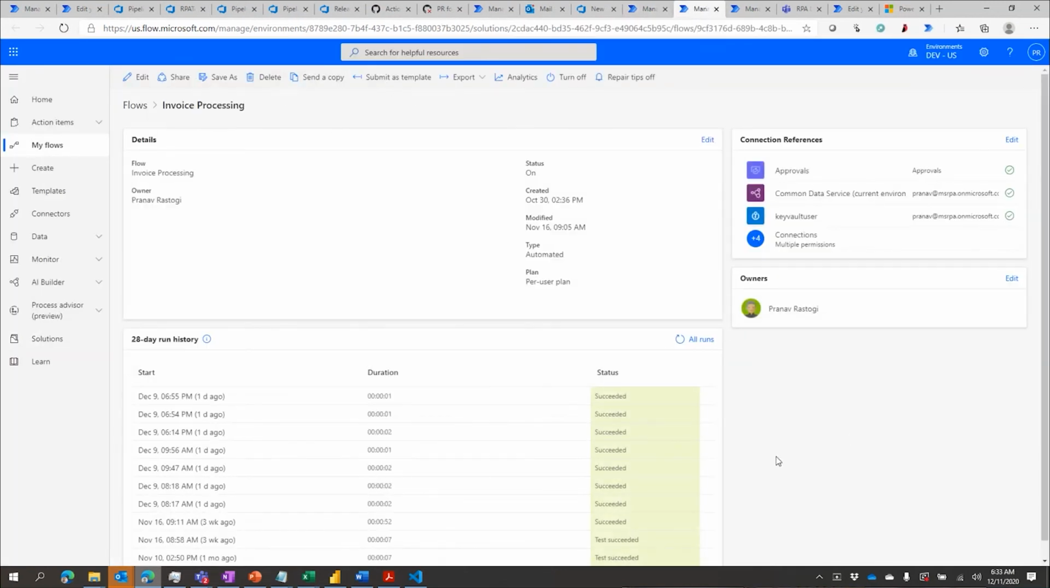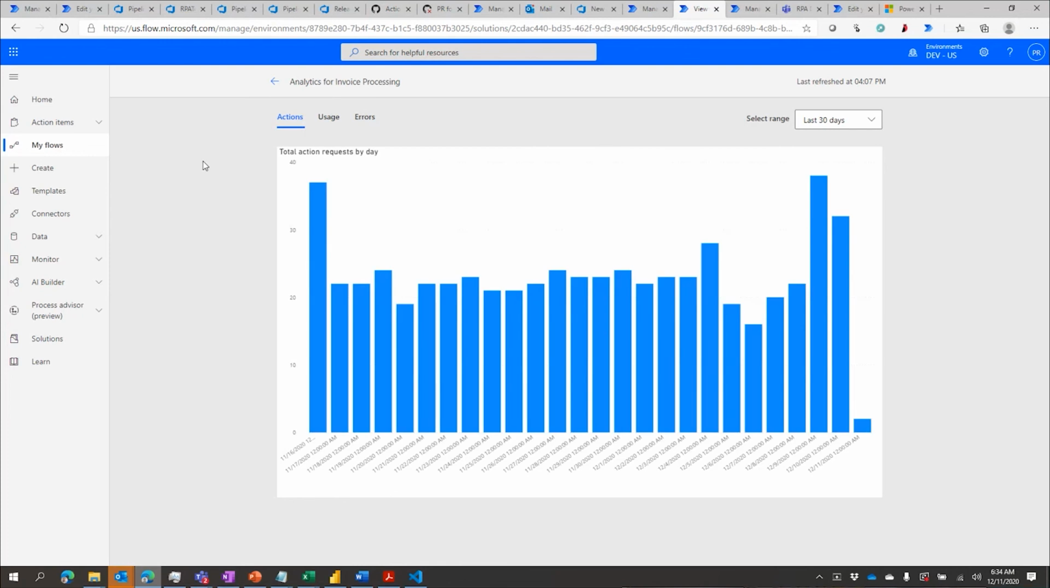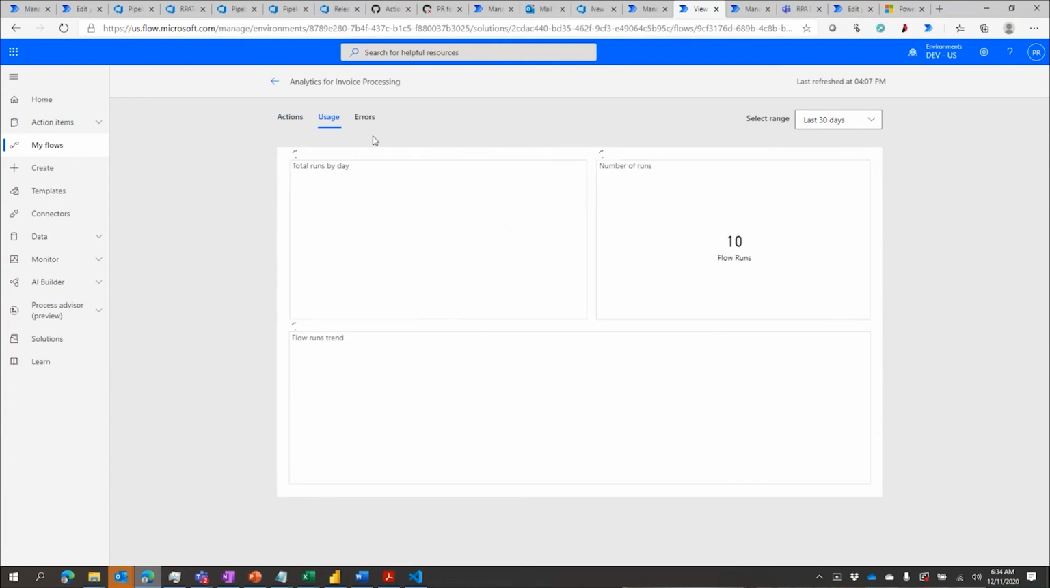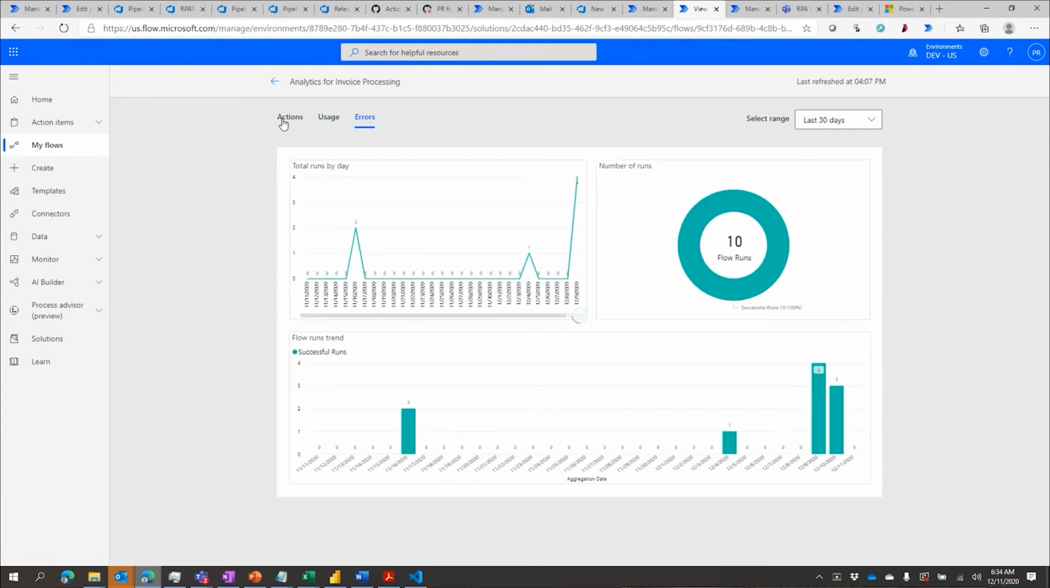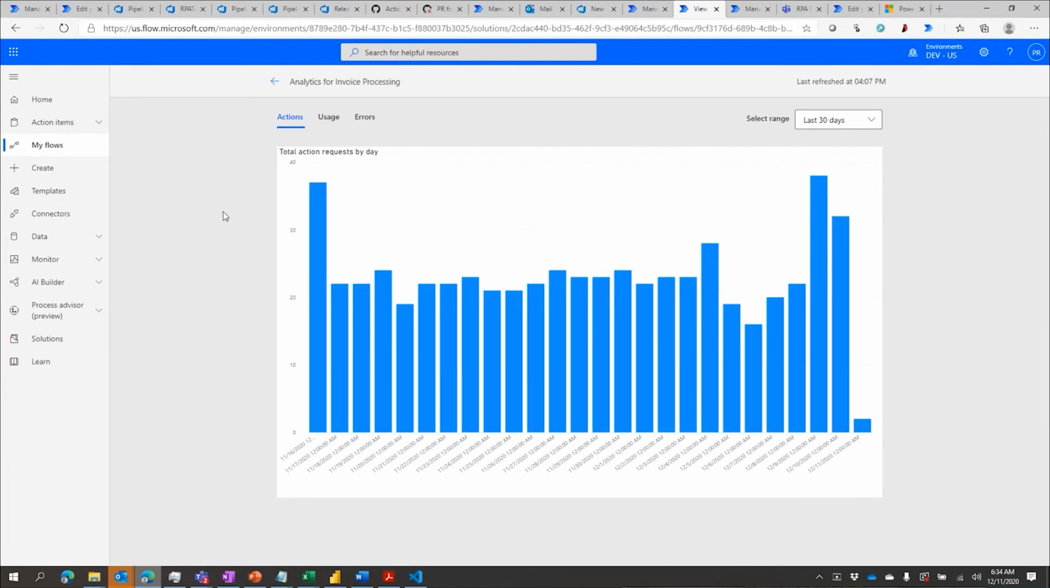So this is our cloud flow. It has had successful runs. We now have this analytics view, which shows you, from an end-to-end processing perspective, how many times it ran, what the number of actions that ran today were, what the usage was like per day, and what the error rates were like. This is good to understand, from a cloud flow perspective, how many actions you are running, and if you're hitting any sort of throttling limits that might be there in your subscription.